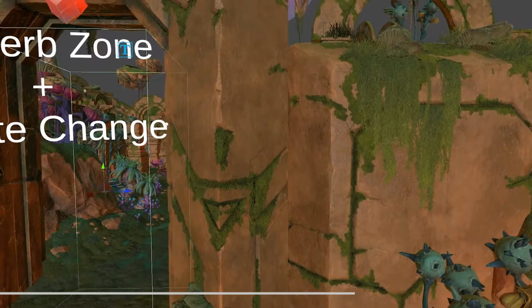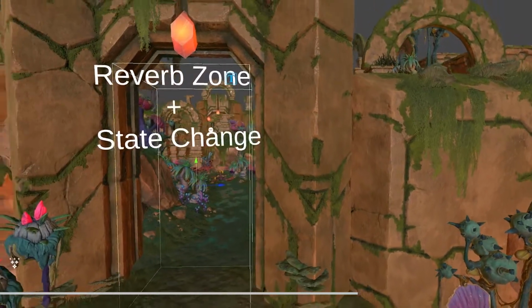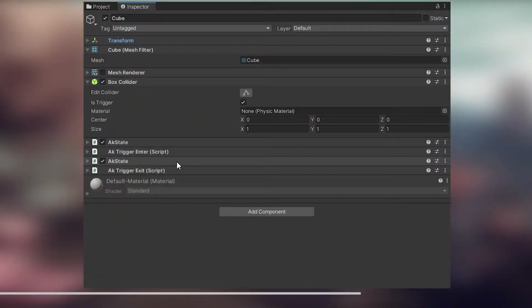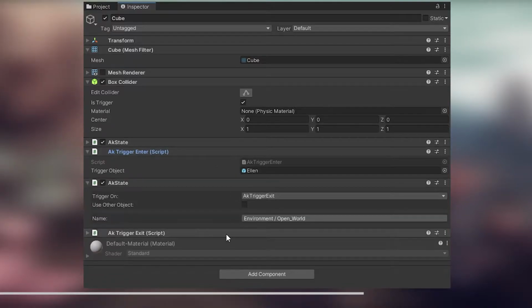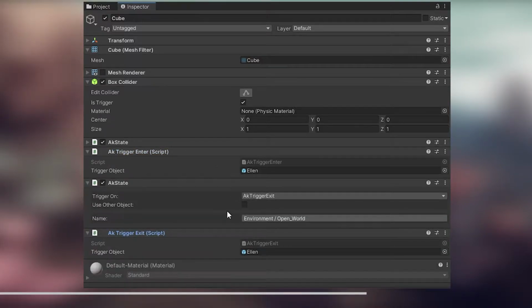I added a reverb zone along with a state change to the large doorway present in the scene using AK room, AK state, AK trigger enter, and AK trigger exit.